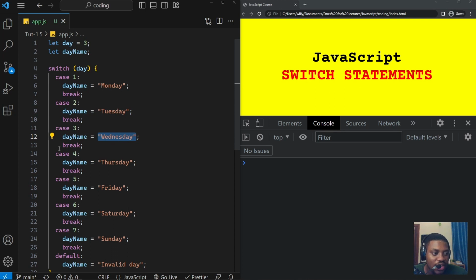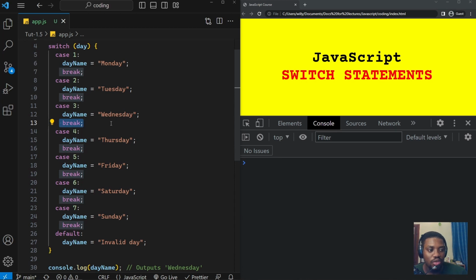And then after that, the code will break. What this break is doing is jumping over the rest of these cases here. So there's no more comparing the value in front of the case on each line.